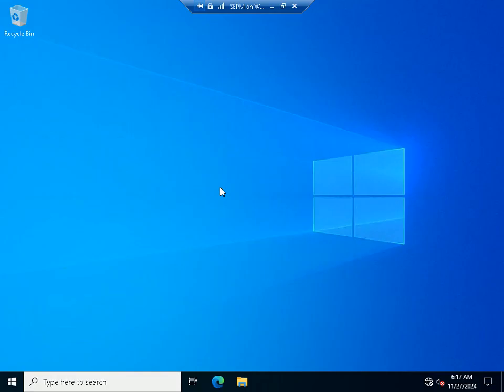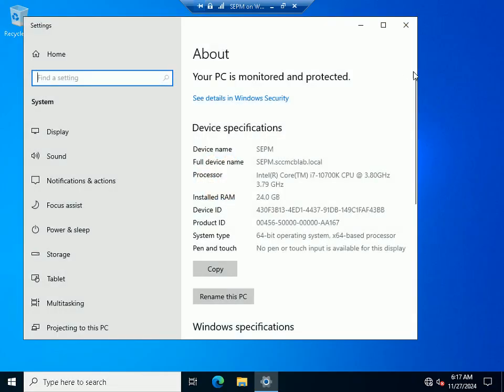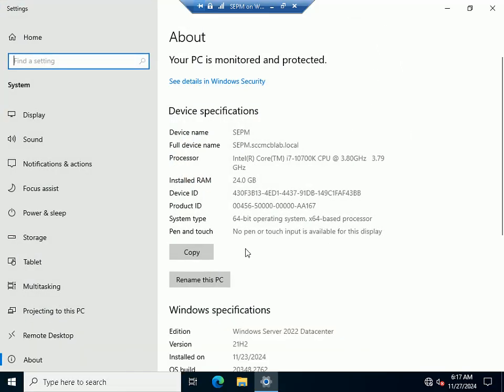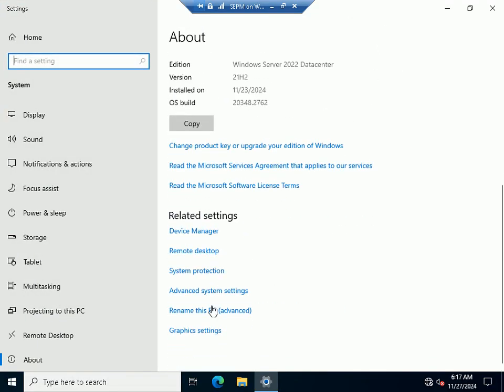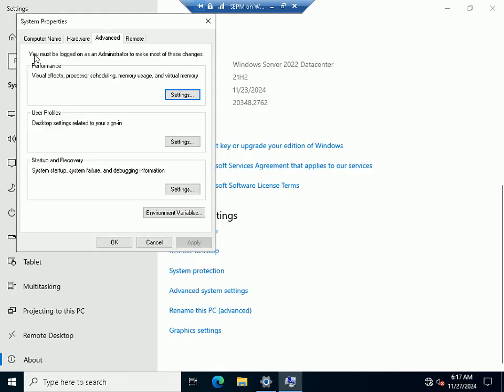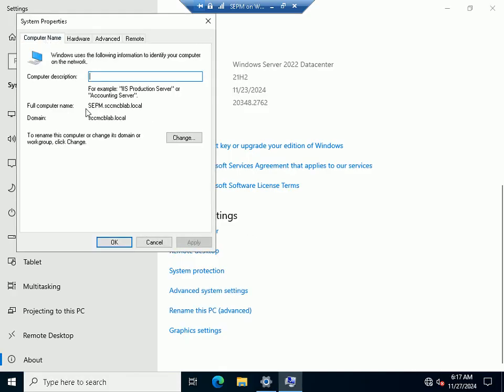But this is currently a fresh VM. It only has the Windows 2022 Datacenter OS installed and it has joined the domain. Let me just show you. If I go to the advanced system settings, to the computer name, you can see over here it is already joined. Its FQDN shows SEPM, that is its host name, .sccmcblab.local.